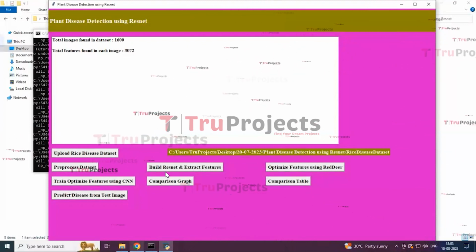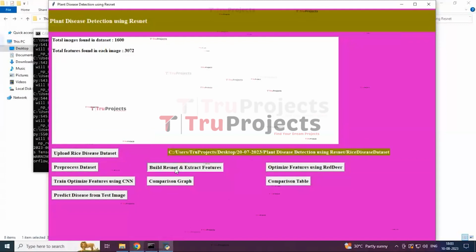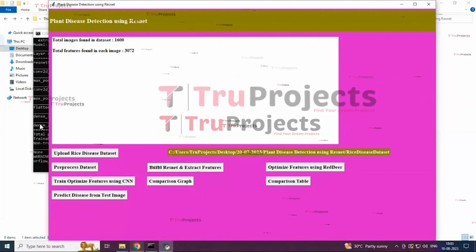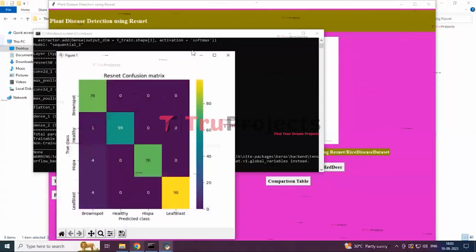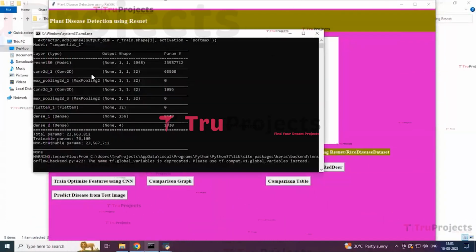The next step is to build ResNet and extract the features. With this button we extract the features, and in the back console the ResNet algorithm builds the model and generates the algorithm.